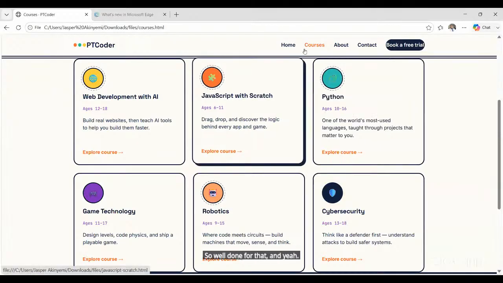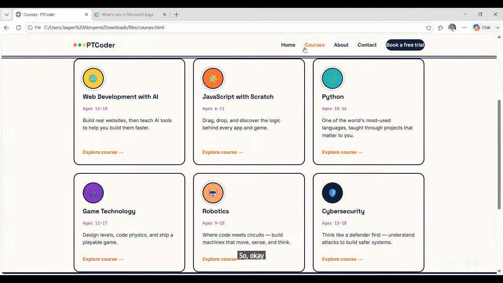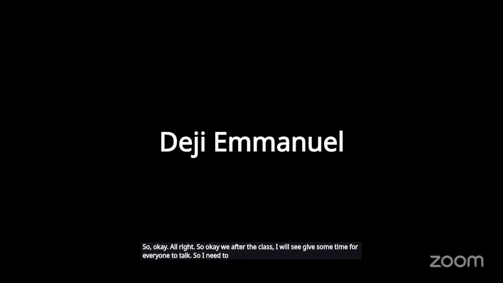Anyway, yeah. So okay, all right. After the class, I will still give some time for everyone to talk. So I need to move on to the next one quickly, right? Which is for the younger guys anyway. So we're going to do their setup quickly. Then we start their coding next week. Okay. All right. Cool.